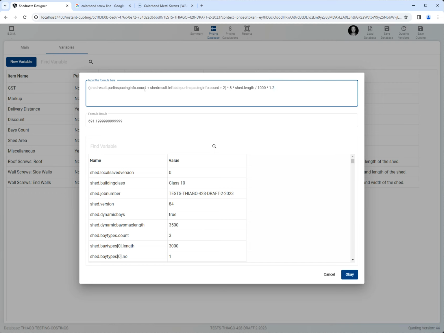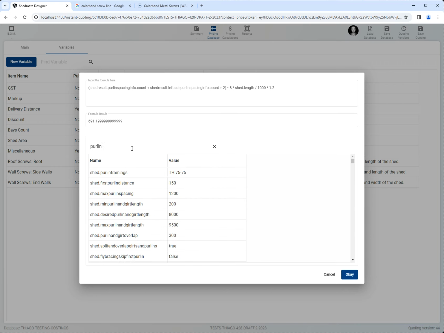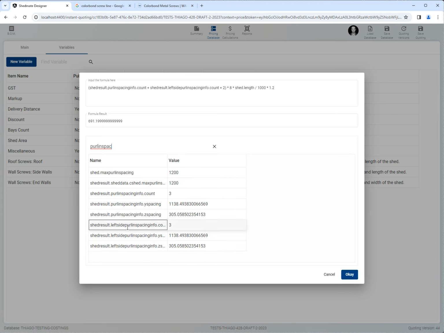If I add those formulas here, you can see that I've got the purlin information on my shed, and I count the purlin spacing for my right side and my left side of my shed. If you find yourself trying to find all this information, you can go in here and say purlin info, purlin spacing. Then Shedmate is going to show you the spacings and the counts of the purlins. Basically here I have the right side and the left side quantities of purlins. This is going to show me how many of those screws I need.